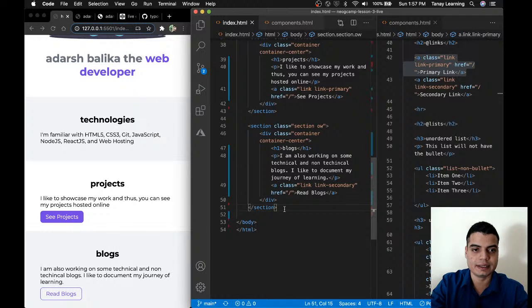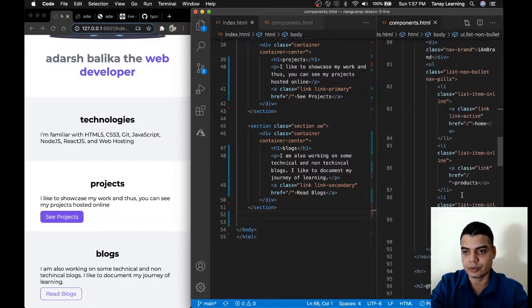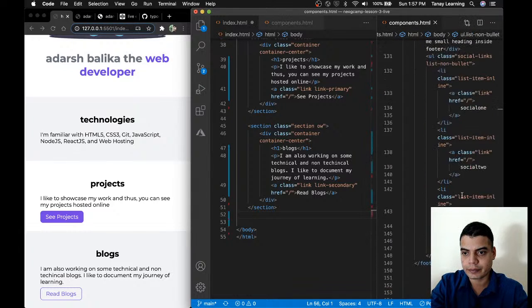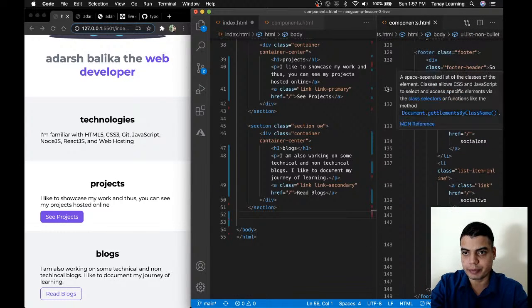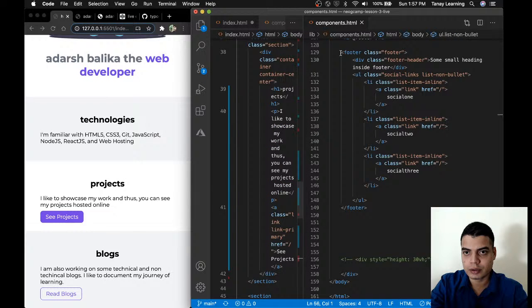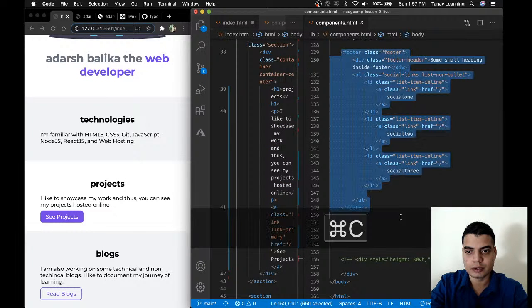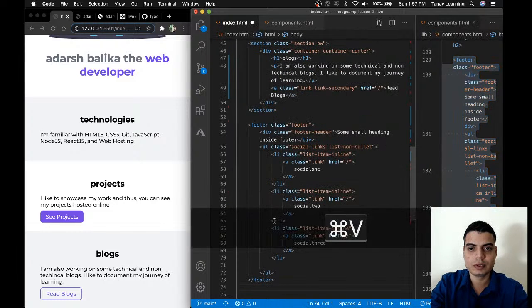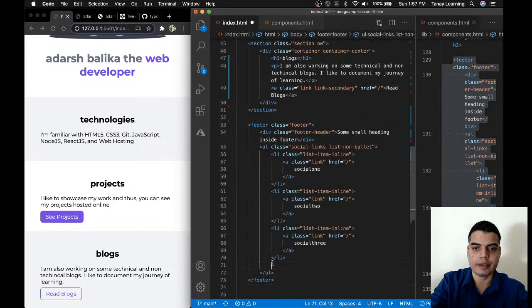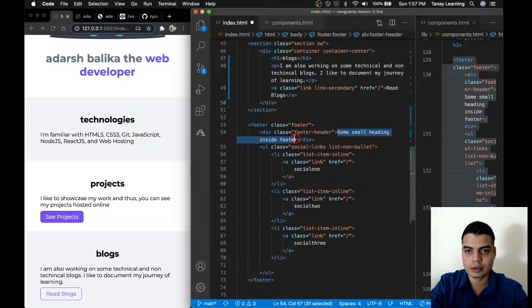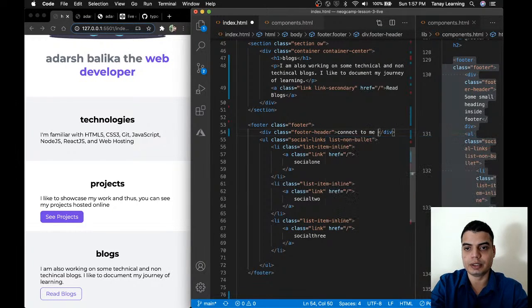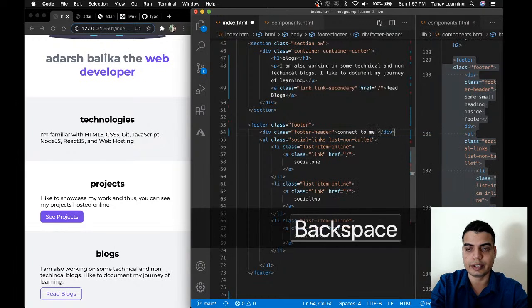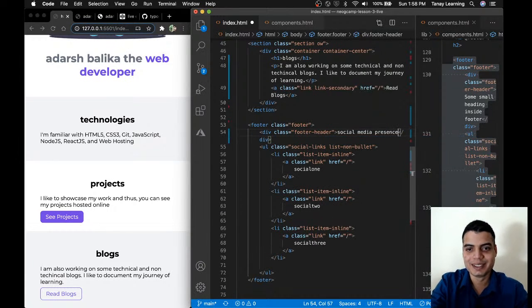Then once all the sections are there, I need a footer, right? So I go to footer, which I created. This big footer. I go to this footer. And inside footer, I would say connect to me socially, or social media presence, or we can say online presence, like do whatever you want to say.